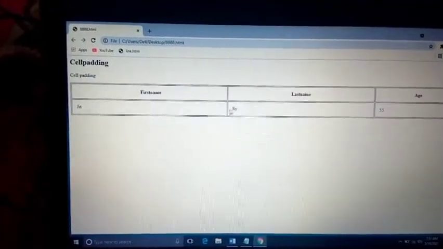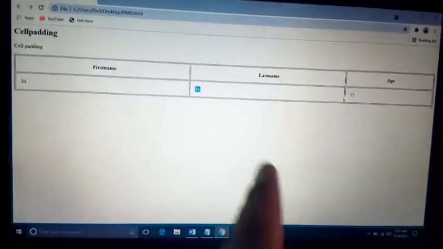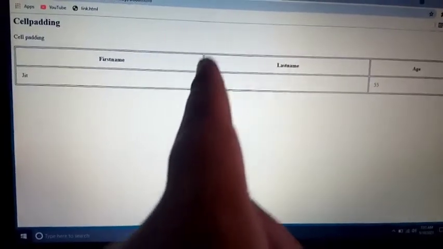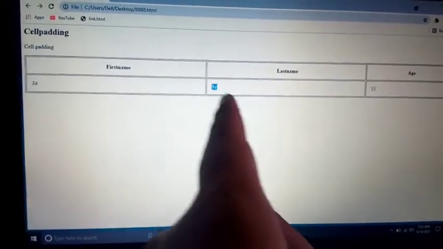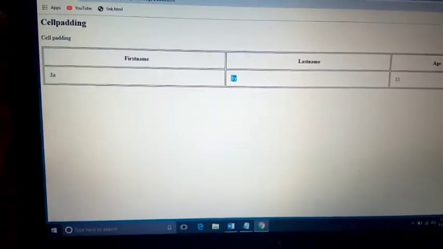Here you can see this value, this table data is much away from these lines or border. So padding is used for making them like this, so they are away from the table border.